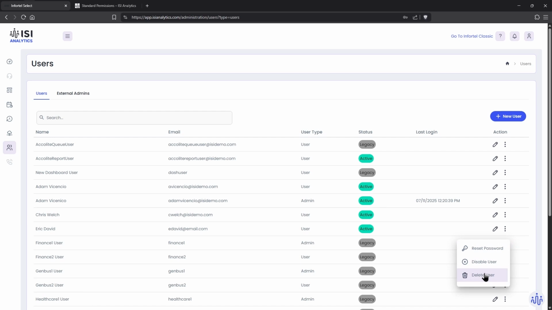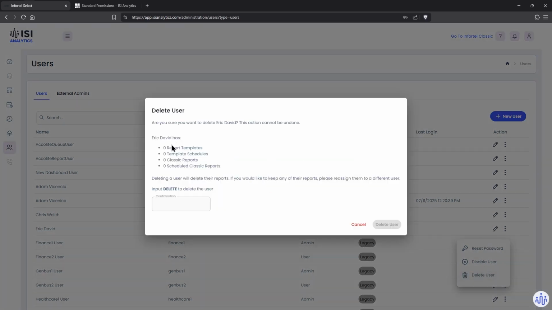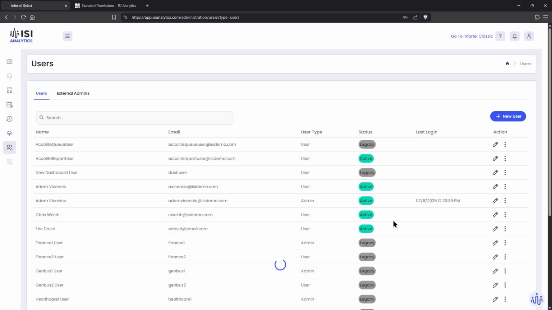And lastly, we have delete user. If you delete a user, it will prompt you and give you a list of any reports and report schedules in either the standard or classic product. Typing delete in all caps below will delete the user and any reports as well as their schedules.